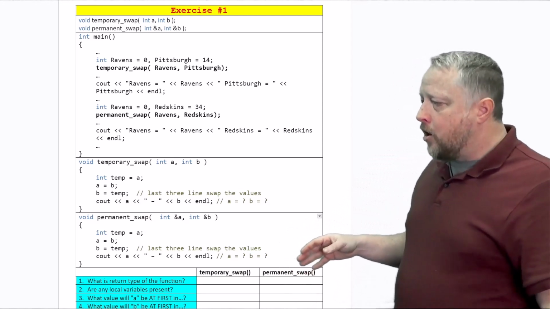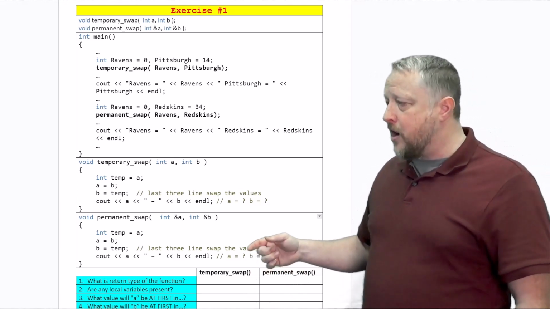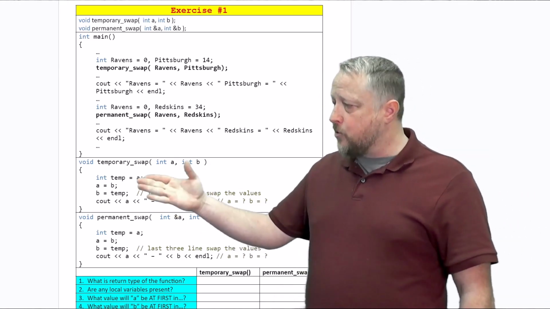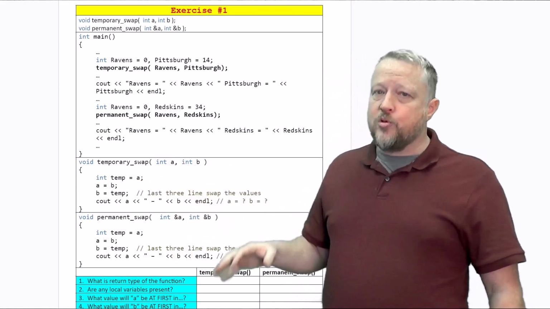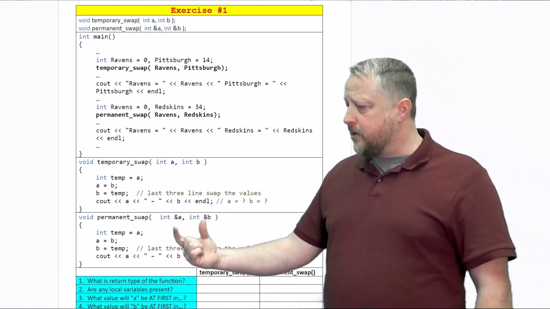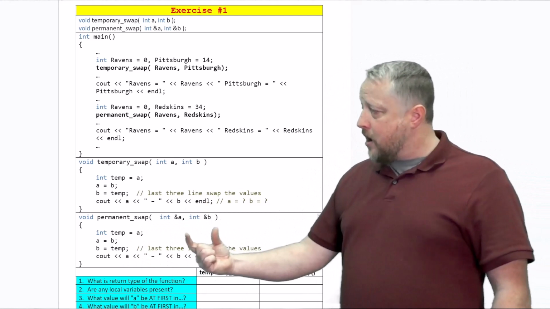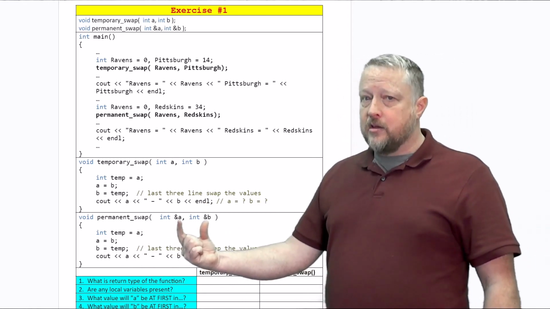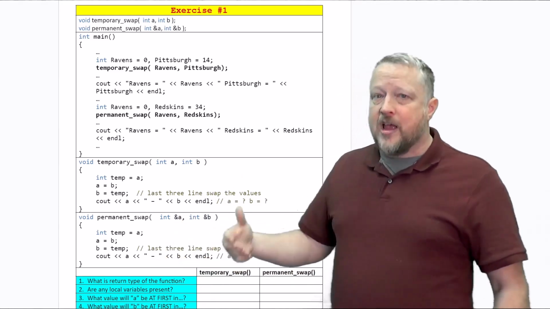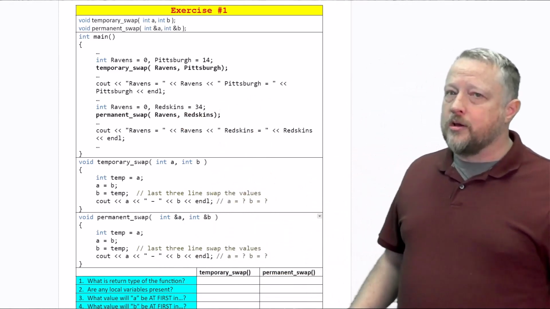Number two, are any local variables present in temporary swap? To be honest with you, that's actually kind of a trick question. In temporary swap, yes, A and B are local variables, and so is temp. So there's actually three variables in that one. And for permanent swap, it's the same idea. We talked about this in functions 1, I believe, where a parameter you're passing in is actually local to that function as well. Now, how local depends on whether it has the ampersands on them. That means it's local to this function, we have access to it, but it has repercussions for the variable that was originally called.